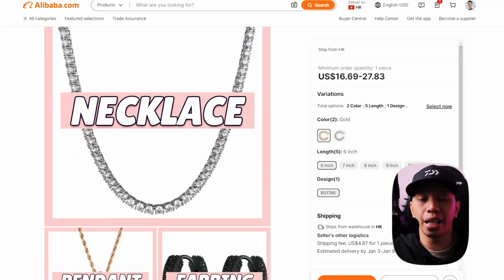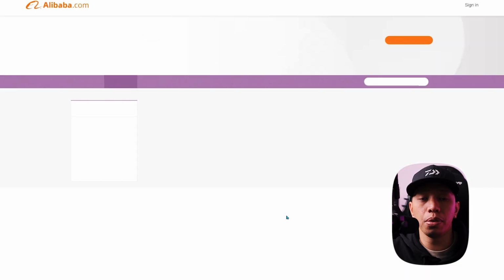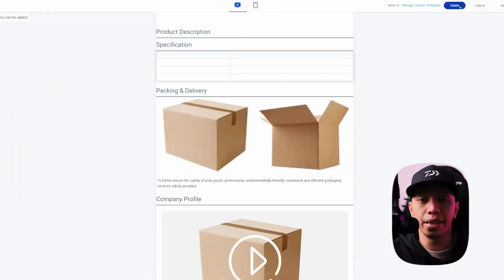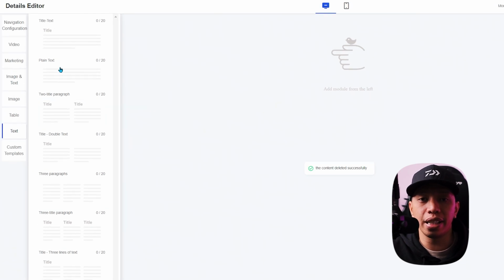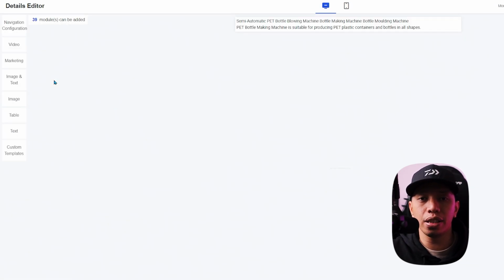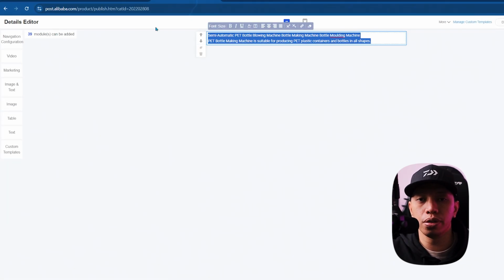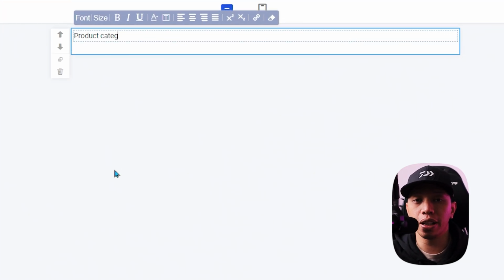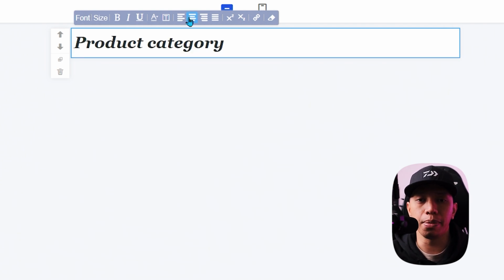You can copy mine or other sellers' descriptions, but I will show you how to make a simple product category like mine, so your customers are able to navigate to other products from your store. Let's begin by deleting all modules first and create a title by clicking on text, then select the plain text module. Write, for example, product category, but you can add whatever you need. Adjust the font size, the color, and the placement.